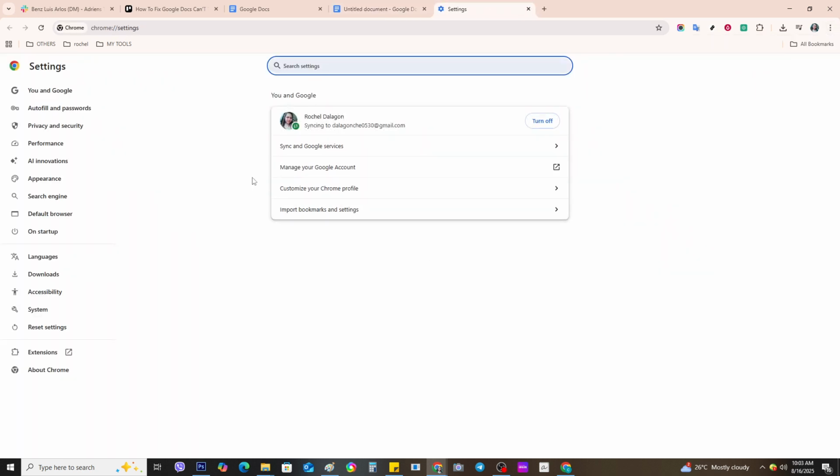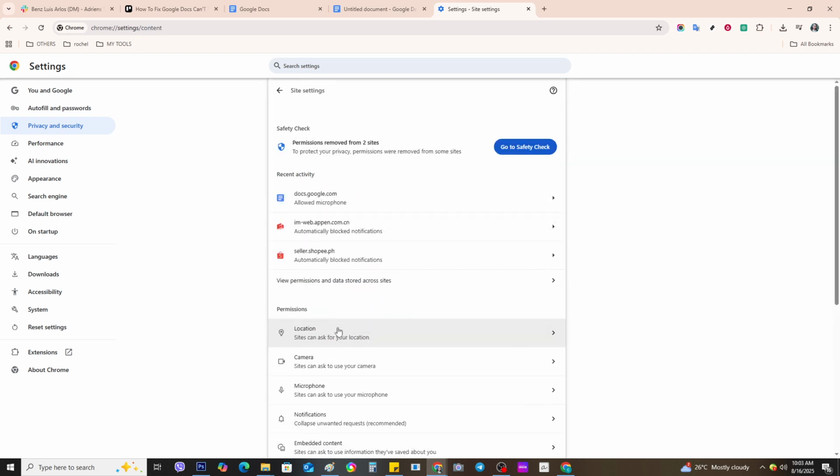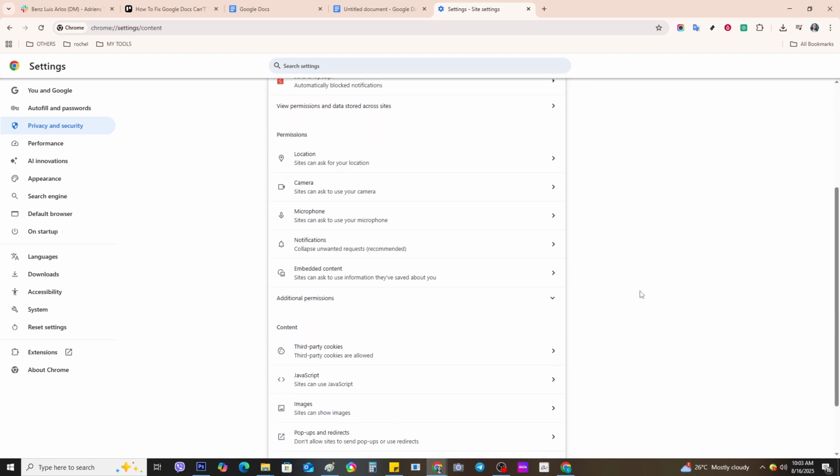We're on the hunt for the section that manages privacy and security, so look for and click on Privacy and Security in the menu on the left-hand side. Within the Privacy and Security section, you'll notice various options, but we need to focus on Site Settings. This area controls what information websites can use and what content they can show you. Click on it and then scroll down until you encounter the section specifically for the microphone.